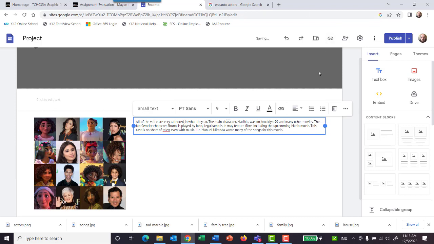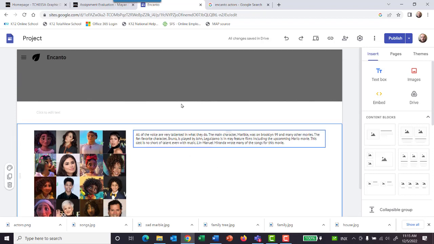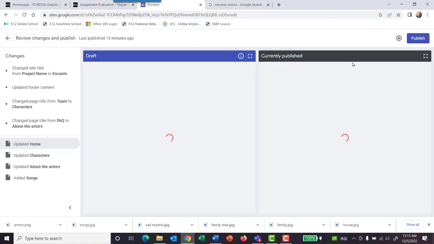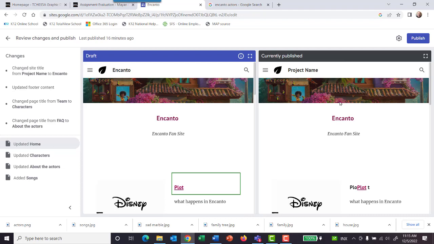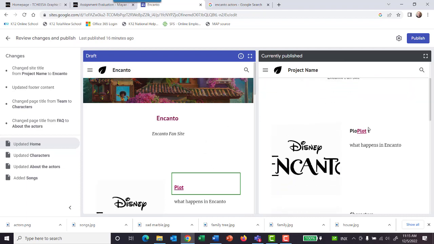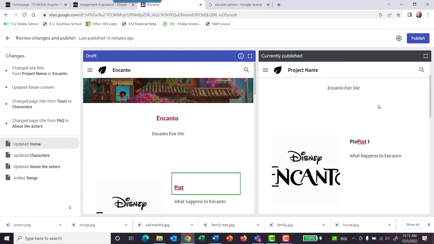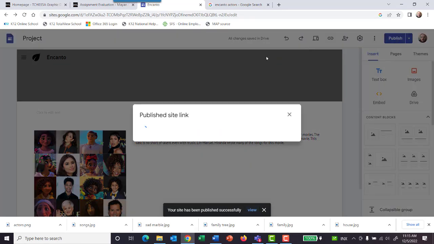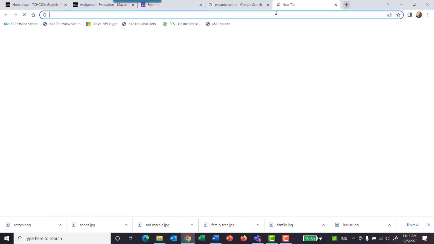How many do I got? 1, 2, 3, 4, 5. Okay, and then that's it. You can always add more, take more, but this is your basic website. Publish it. Why does it still say plot like that? Well, whatever. Publishing. Okay, you get the link, copy the link, send it to me.